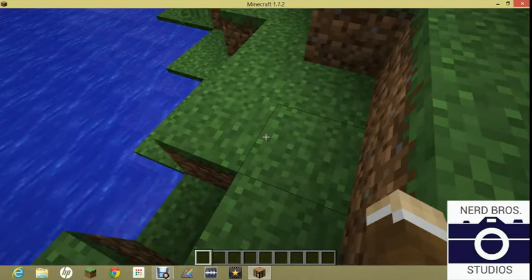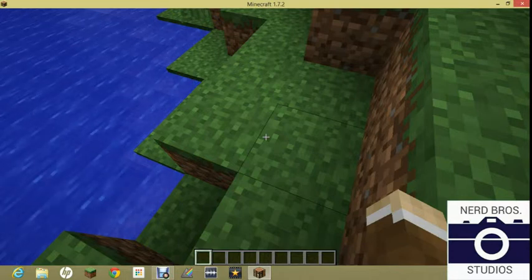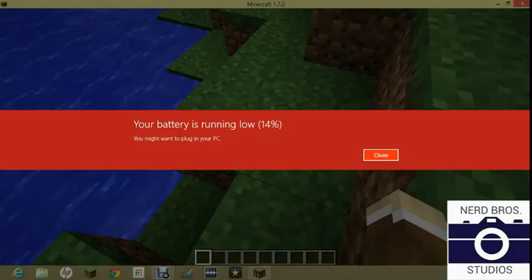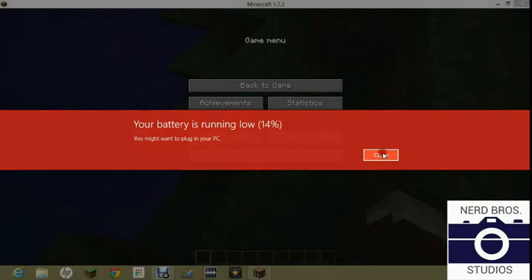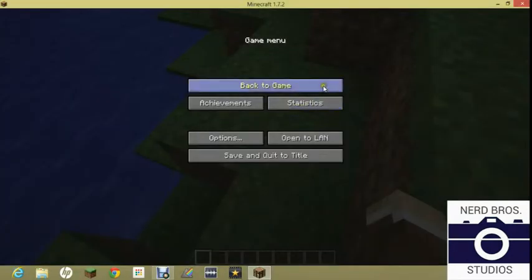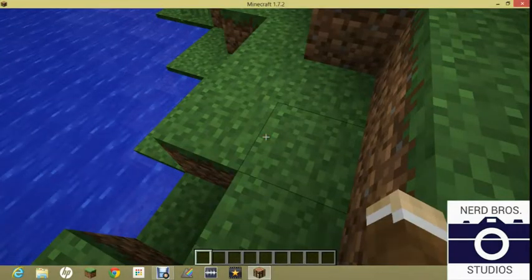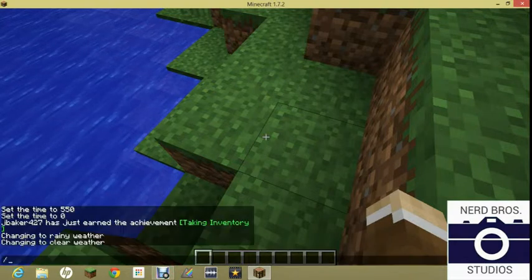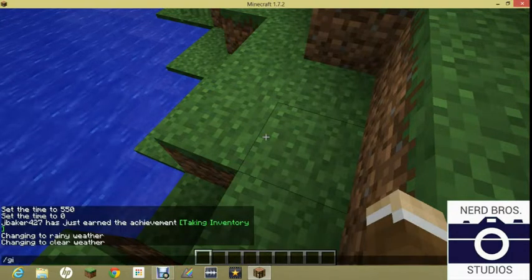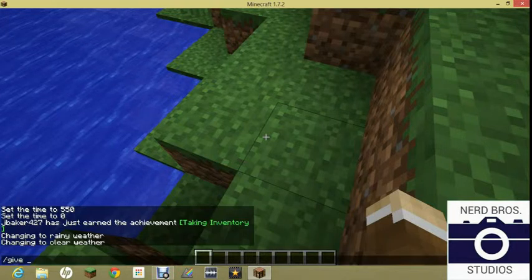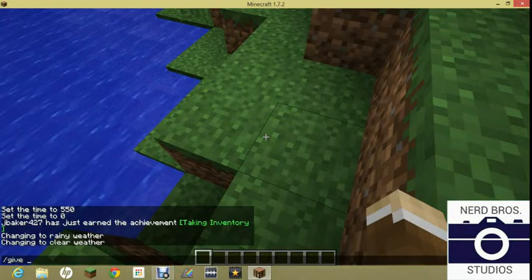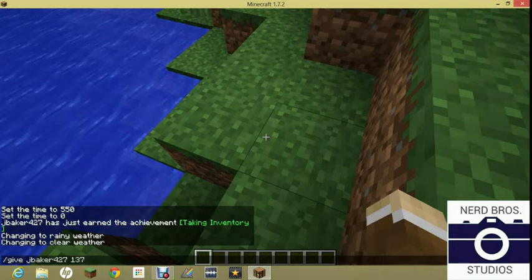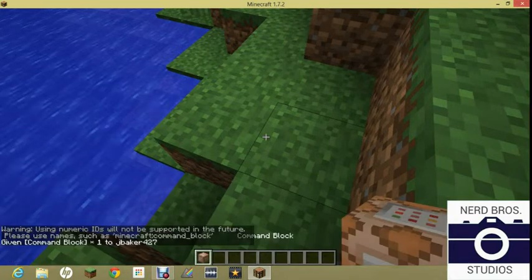Anyway, so now, I'm also going to teach you how to get a command block. So you're going to want to be in creative, as I am. Then you want to press / give, then your username. Mine's jbaker427 at the moment. Then you're going to put 137. Then it will give you a command block.